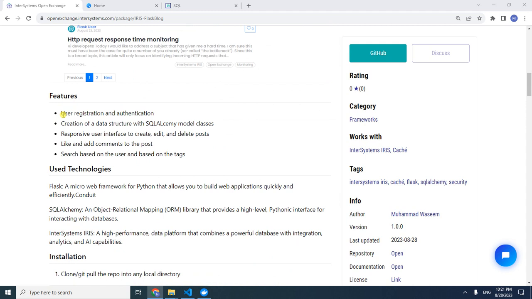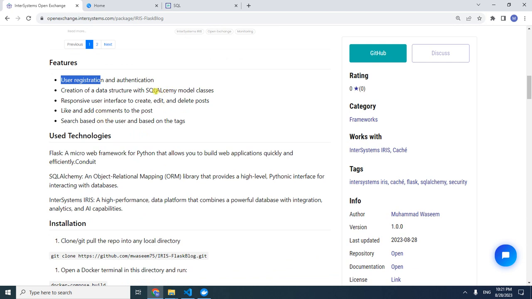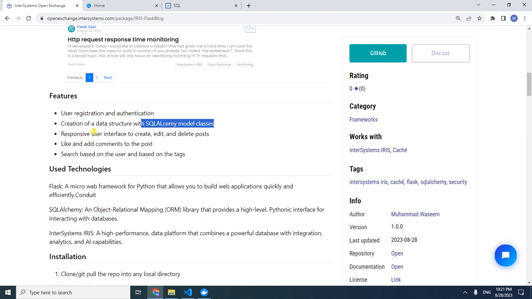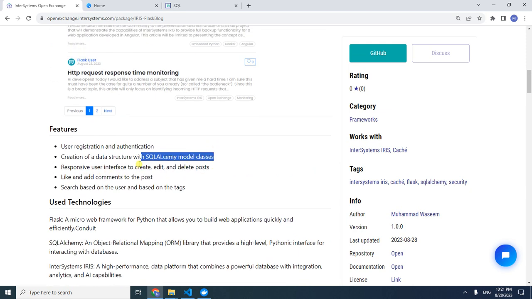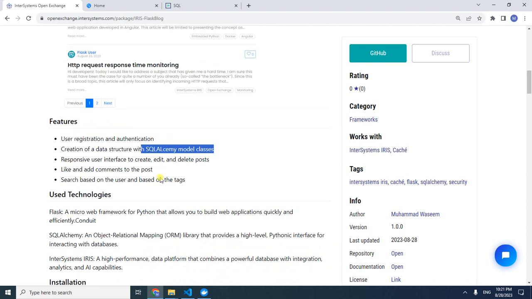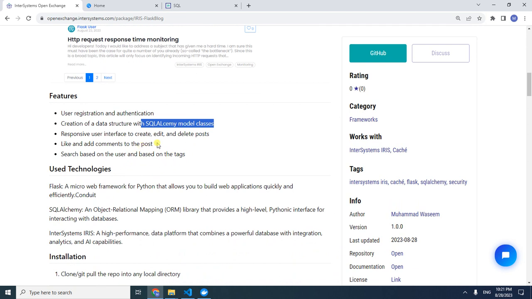We are using the Flask-Login framework for user registration and authentication, and we are using SQLAlchemy model classes to create the database and the tables. We are using Bootstrap for a responsive user interface to create, edit and delete posts. And then we can like and add comments to the post, and we can search based on the user and based on the tags.